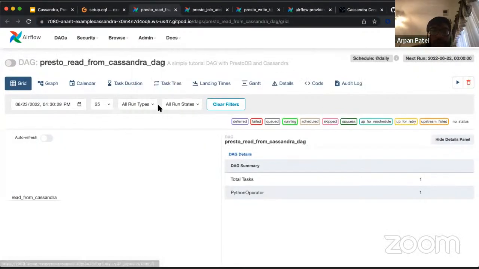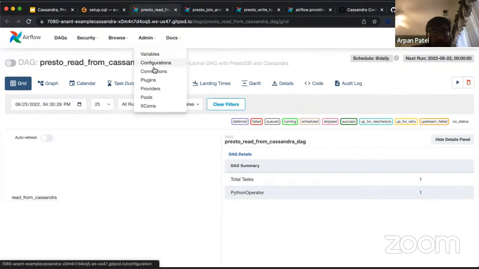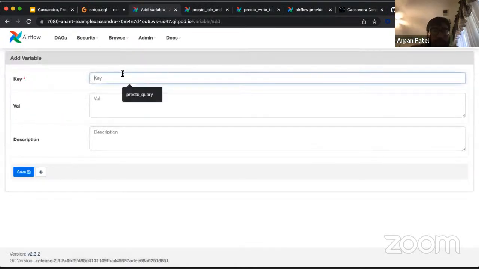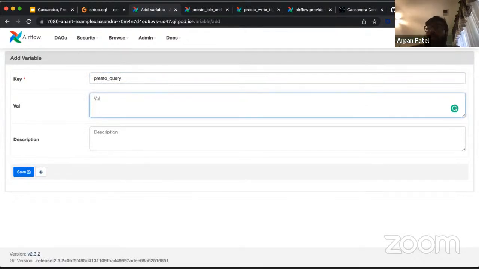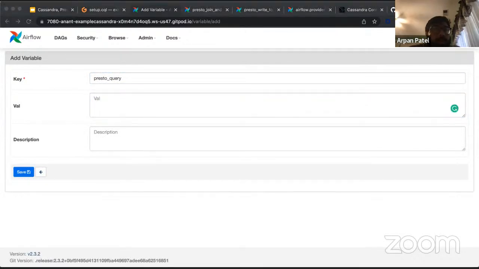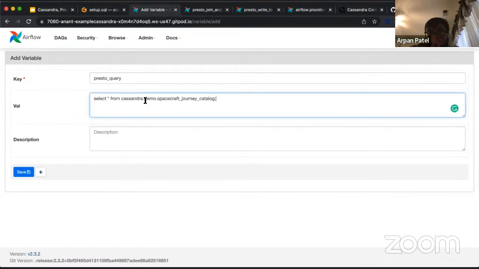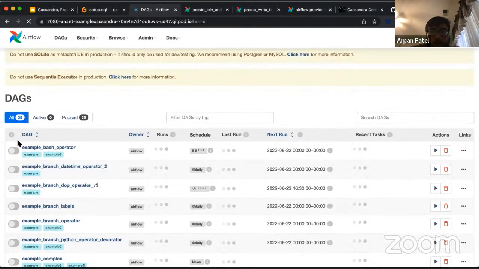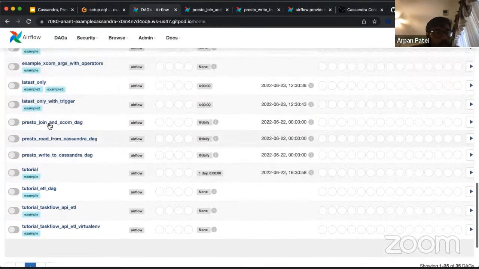What's going to happen here is we are going to go into our variables first because we need to create our variables. So we're going to create a Presto query variable. And then in the value, I just need to copy and paste it from here. We are going to run essentially that same select all statement that we ran, select all from, again, catalog, schema, key space, and then our table, right? So we're going to hit save. And we're going to go back to our read query.